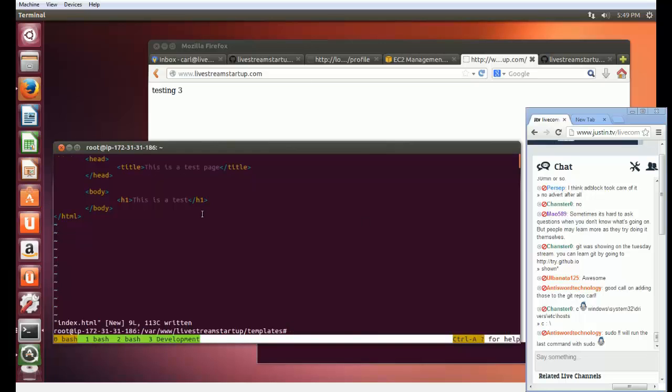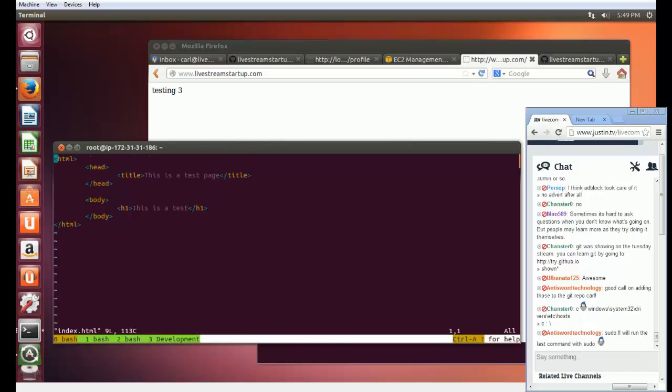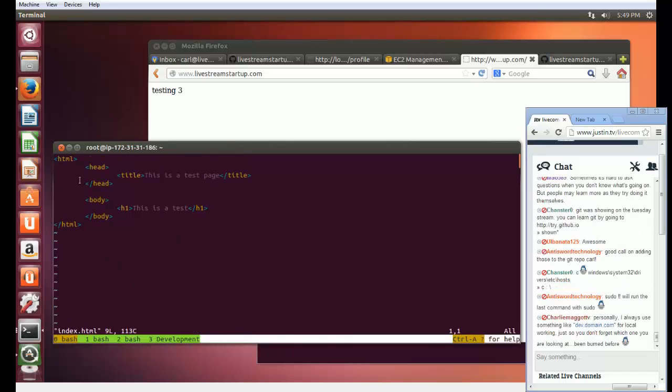Okay. Now, just a very brief HTML introduction here. In HTML, you have opening tags and closing tags. Closing tags are exactly like the opening tag, except they have a slash before the name. So this is the HTML opening tag. This is the closing tag.